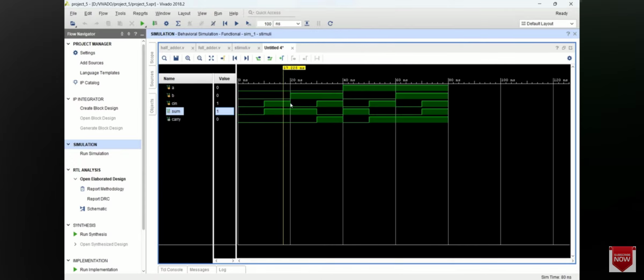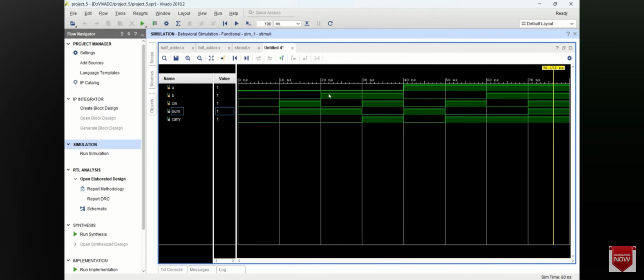You can check the waveform by using this slider. When the input is 0, 0, 1, the sum is 1, carry is 0. And for finally all 1, the sum is 1, carry is also 1. In this way, you can design the full adder and verify it.